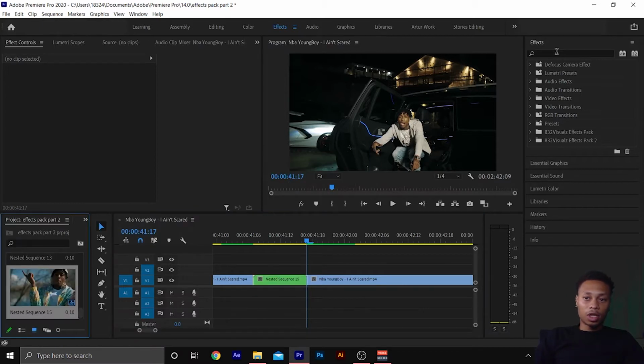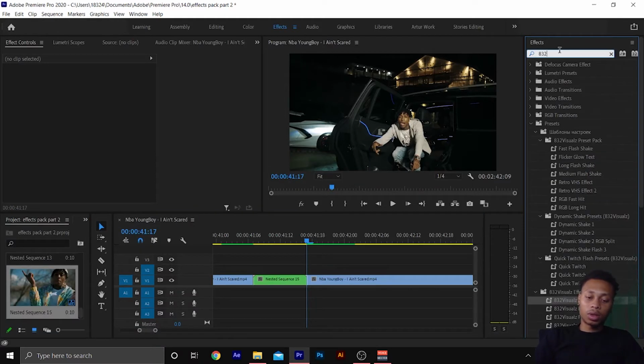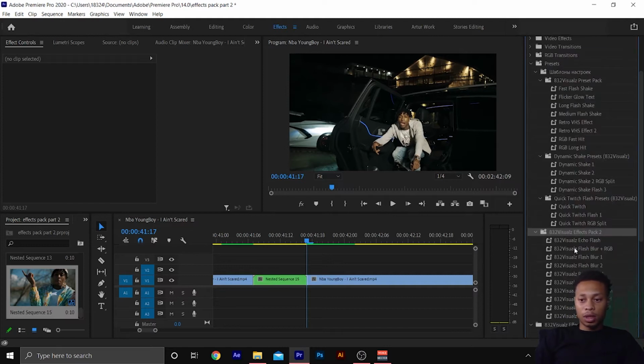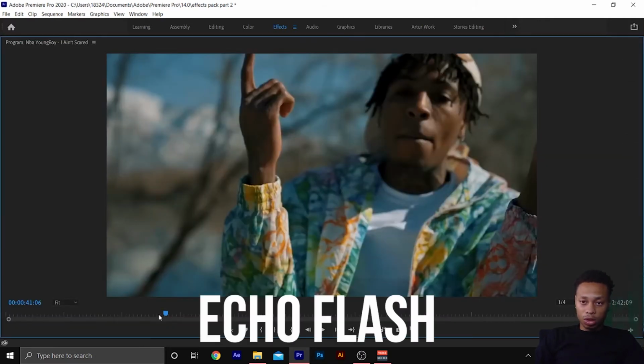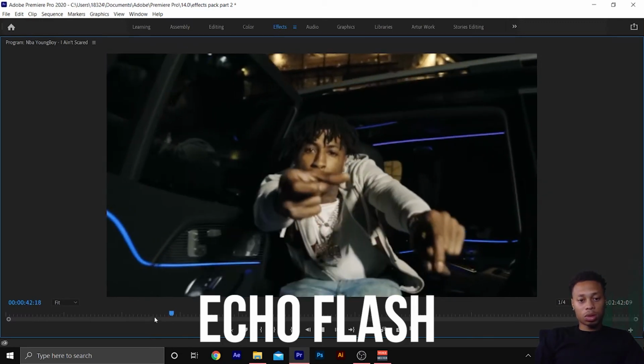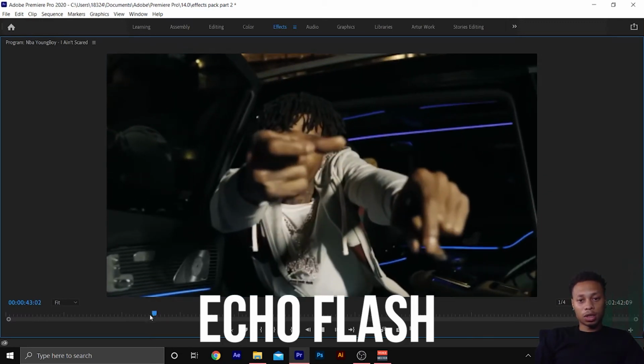And I'm gonna go to my effects panel and type in A32 visuals with a Z. Find your A32 effects pack 2. Drag any preset you want to. I'm gonna start with Echo Flash. Drag it onto your nested clip. Play it back, and this is what you get. Cool little Echo Flash.